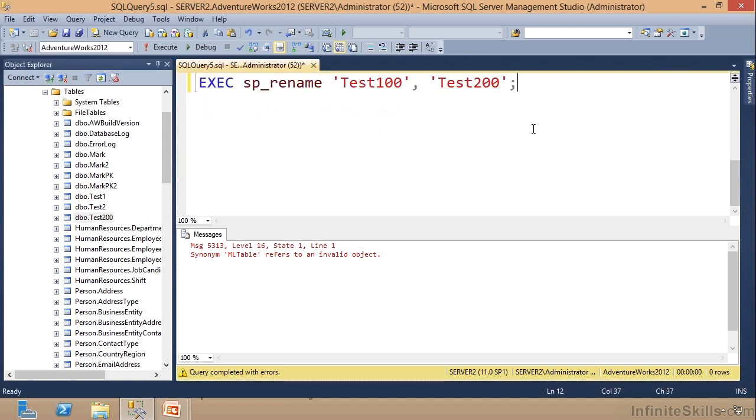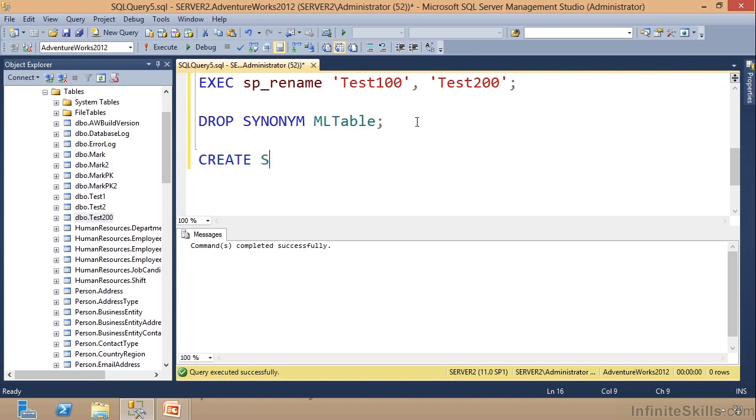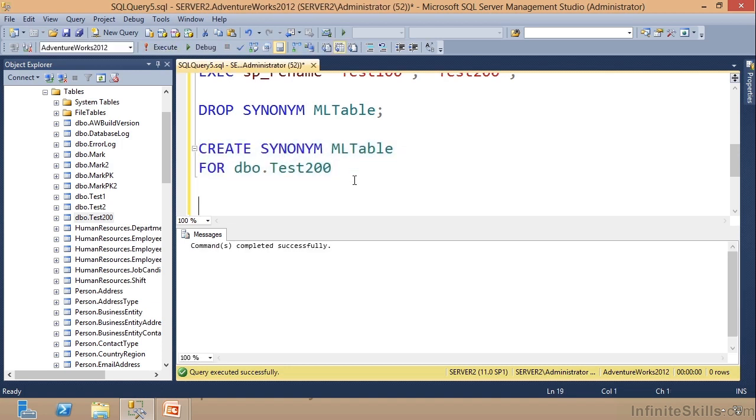So what am I going to do? Well, notice the fix here. For all of that code that's out there that's pointing to the wrong one, I am going to drop synonym ML table. I'll highlight just that and execute it. There it goes. So I no longer have the synonym ML table. So what I'm going to do now, I'm going to create synonym ML table. And now I'm going to say for DBO, you know what I want to do, Test 200, right? And I will execute that.